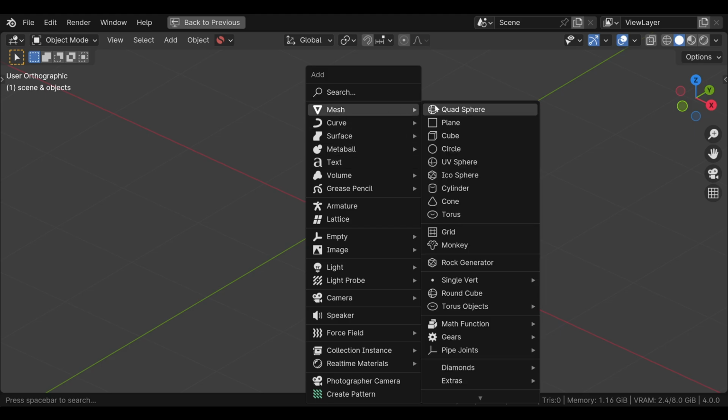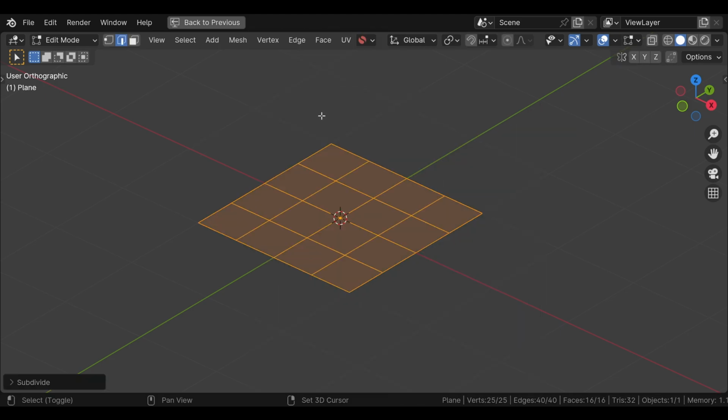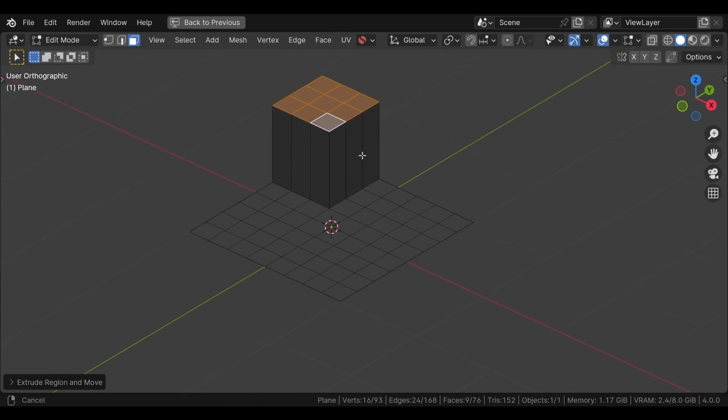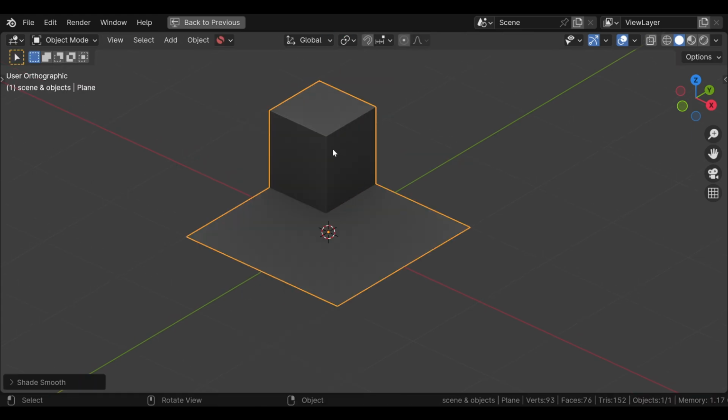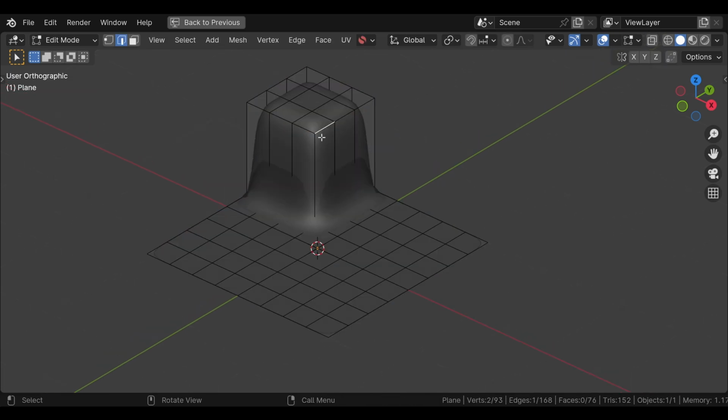I will start by adding a plane, going into edit mode, right click, subdivide, do it three times, and then I will select this set of faces here, then extrude up. And then shade auto smooth, and then add two levels of subdivisions. So the way you would go about sharpening this usually is adding loop cuts.